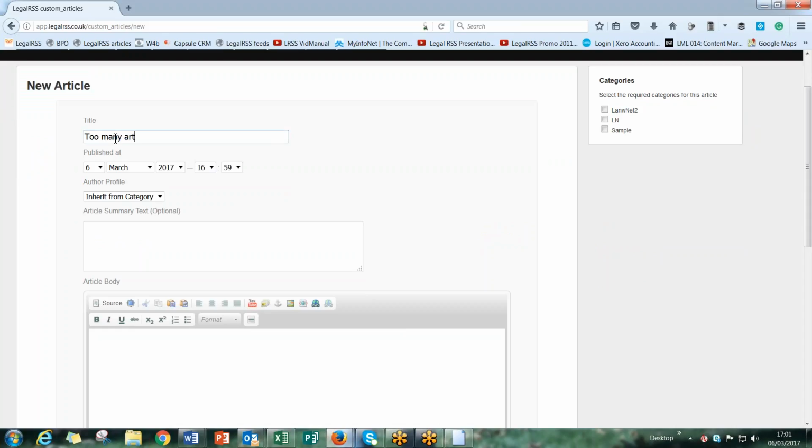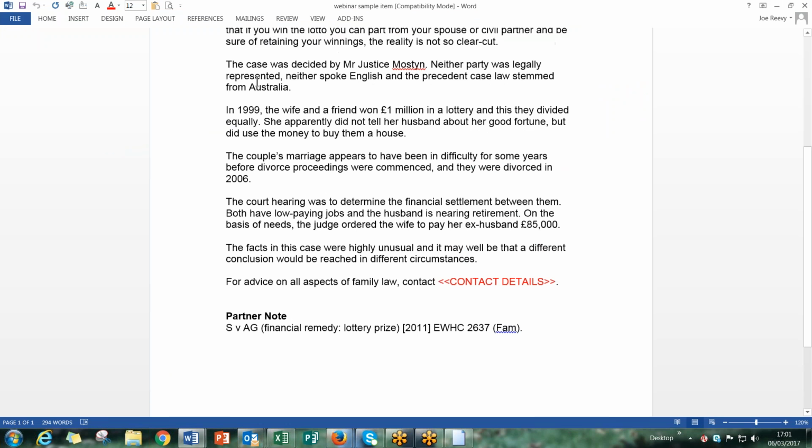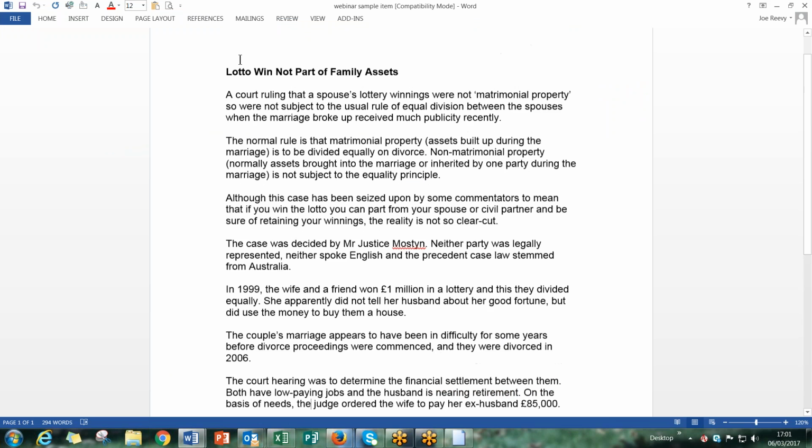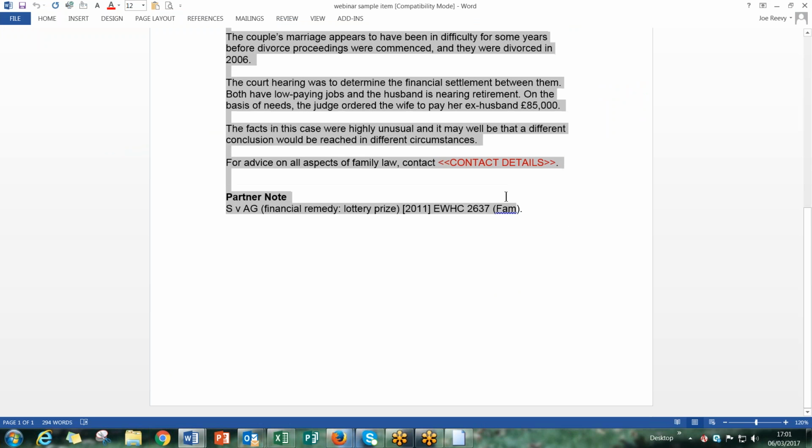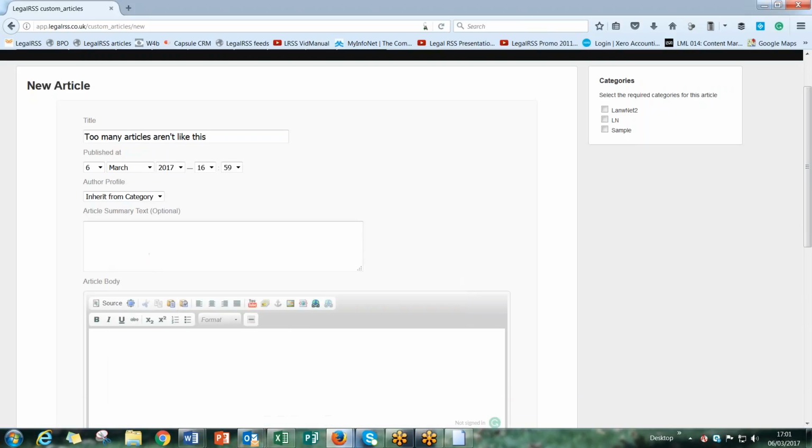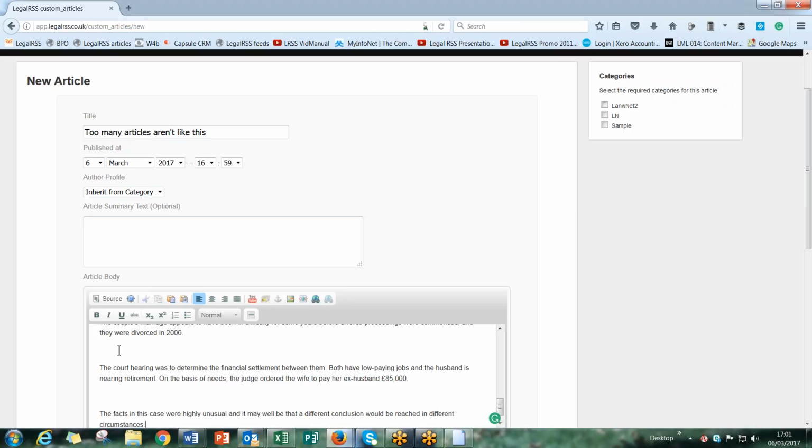And we're going to call this article Too Many Articles. I've just happened to have some content to hand, I think, which I can copy. Yep. I'm going to copy this article, this content, into that. So imagine we've written this item. And what you have to do is tell it when to be published, the author profile. Remember I mentioned a moment ago you can pick up, and we just put the content in there.